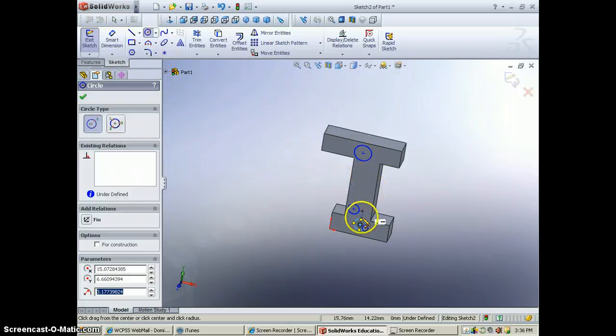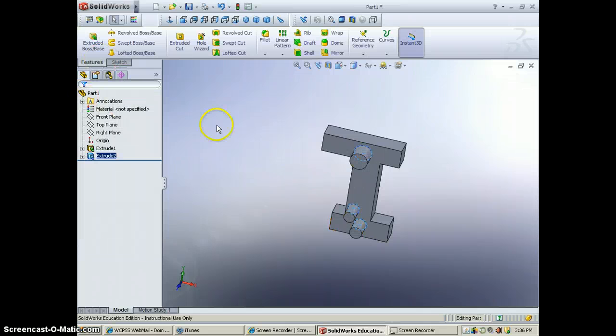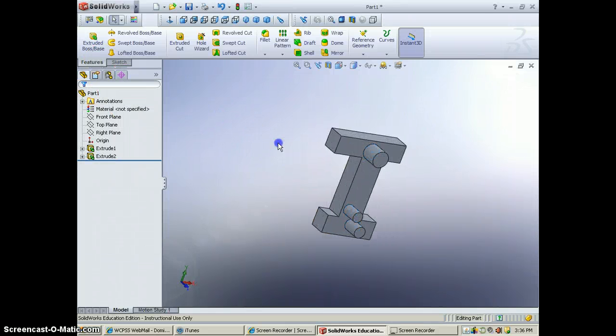Remember, if I'm doing this, then if I cut, it's going to cut all 3 at the same amount, or if I extrude, it's going to extrude all 3 at the same amount. Features, extrude, and that's fine. Just want to do a couple things here because I want to show you this.